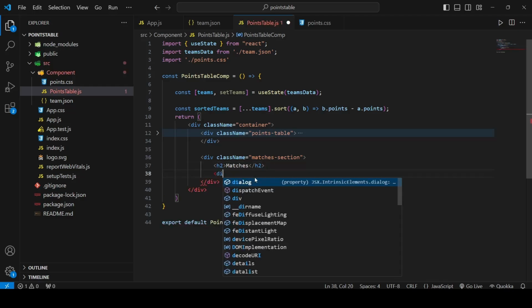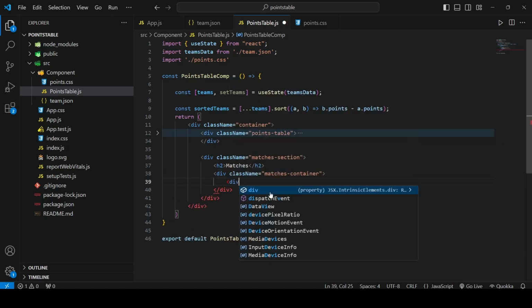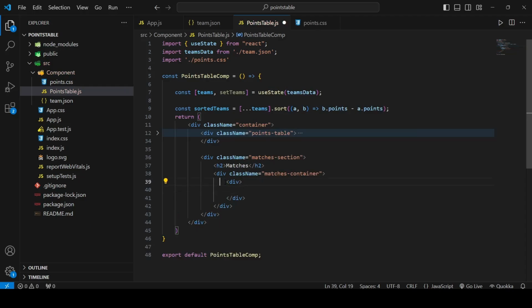Let's take another div for listing our matches. We can name this class name matches container. We can have two divs. This is the first div where, let's say, I have 5 matches, and here I will be placing the next set of 5 matches. Let's format this.